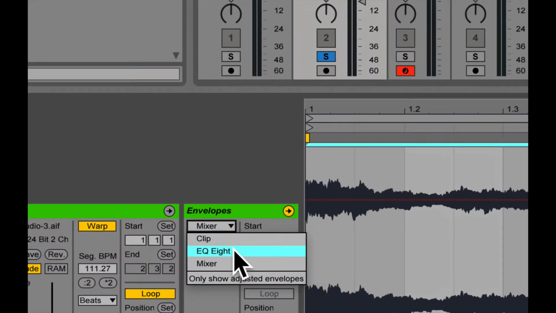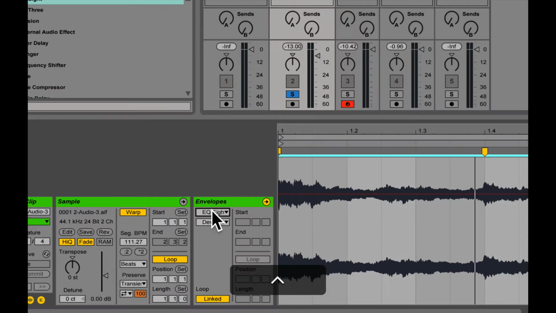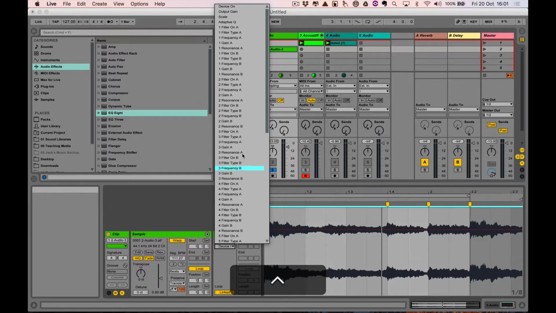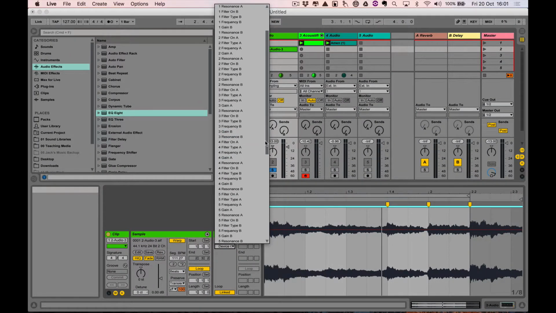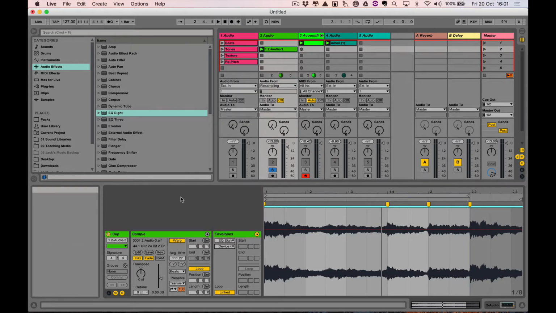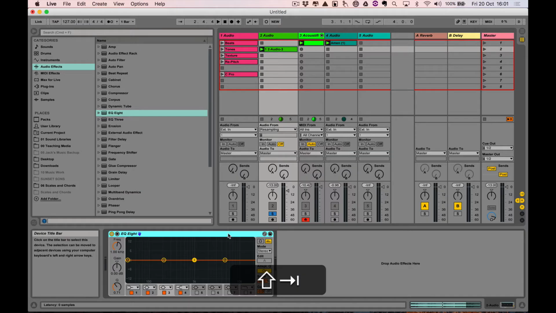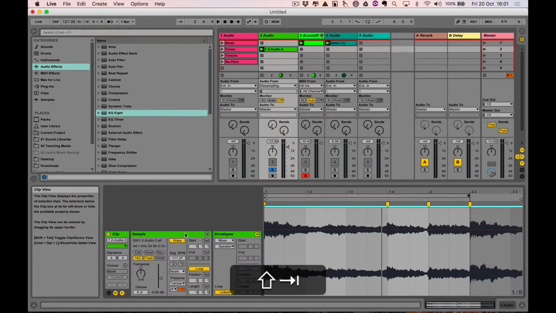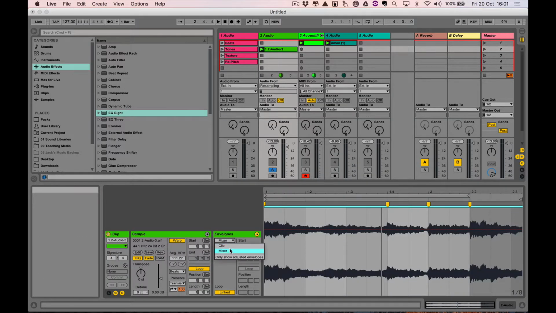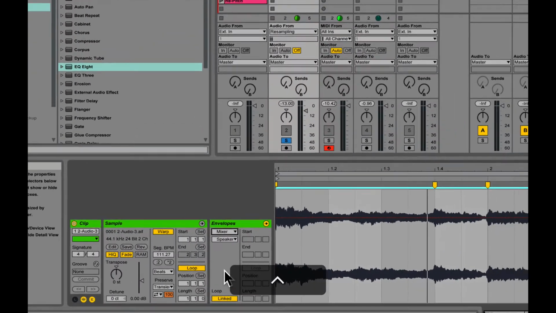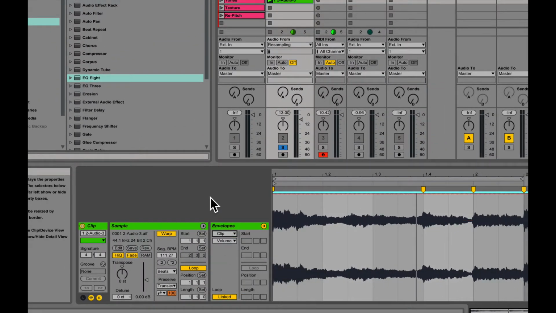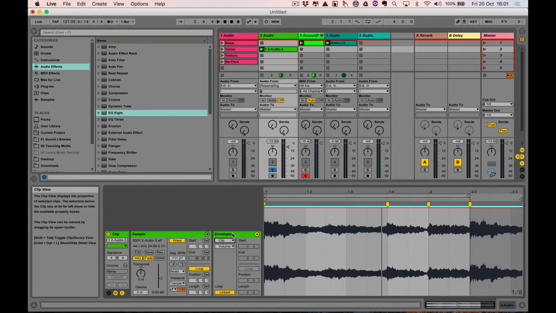So this is really, really powerful. If I had 25 devices on that track, all 25 devices would show up in that chooser there. If I choose EQ8, that's all of the parameters that you can modulate using clip envelopes in EQ8. It's basically everything. We're going to simplify things, though. I'm just going to show you things that you can modulate via the clip and then the mixer options as well. So let's start with the clip, and we'll have a look at what we can do.